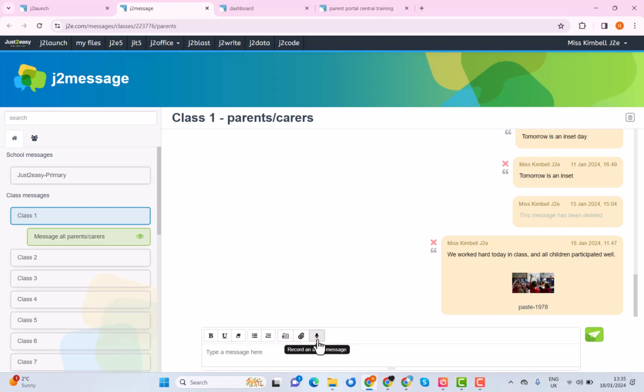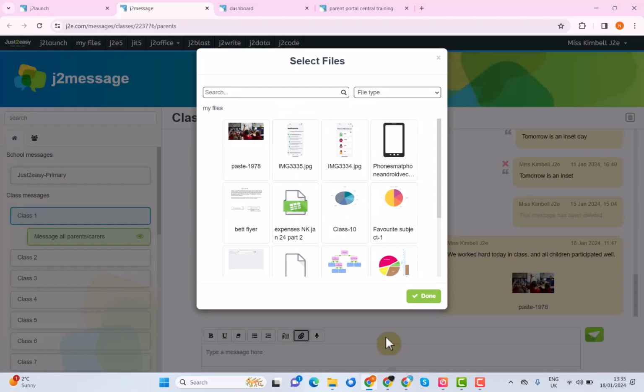This is a brand new update. If you do have parents that maybe struggle with their literacy, or you just want to send a quick audio message instead, you can record yourself as a soundbite. So that's a nice feature. You've also got the attachment button, so we can click on it, and that's going to open up my files. So I can click on something.